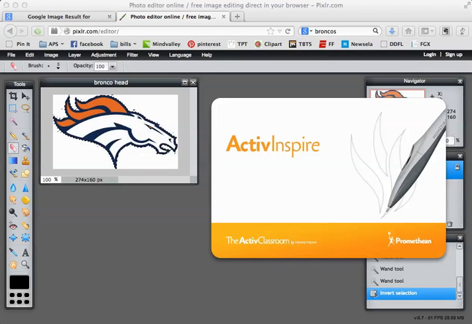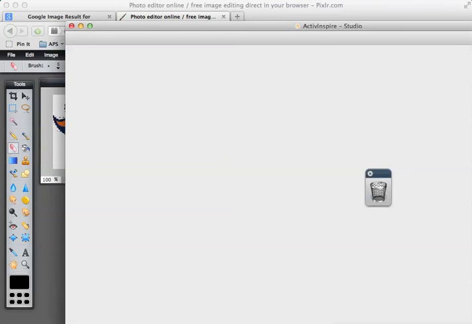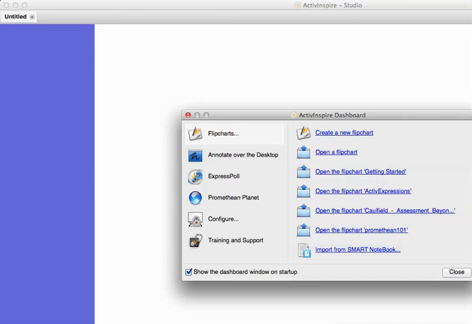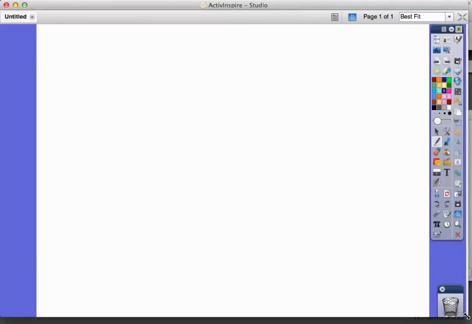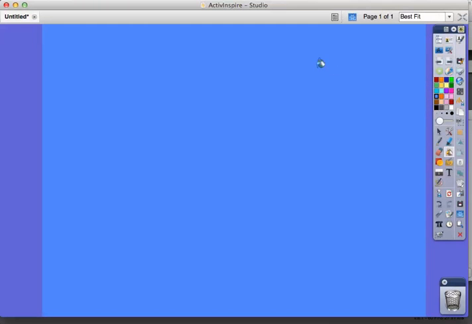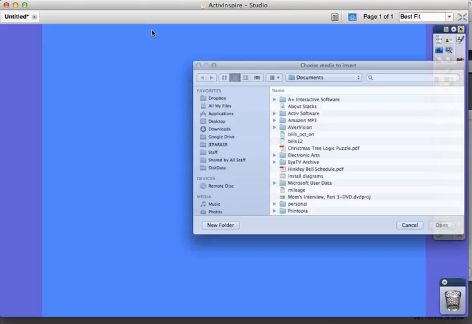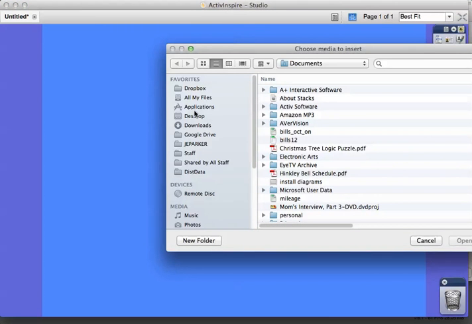So I'm going to open up Active Inspire. And I'll make this smaller so you can see what I'm doing. Hang on one second. There we go. So there's my flip chart. I'll go ahead and make a background, say this blue color right here. And then Insert Media. And I'm going to find that Bronco head transparent.